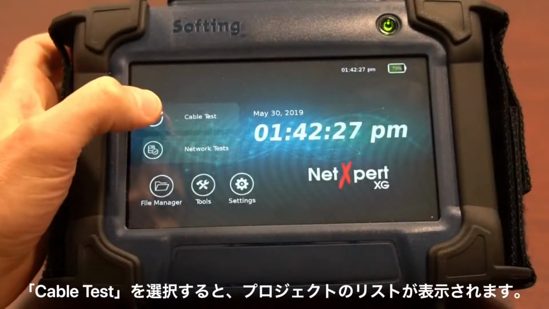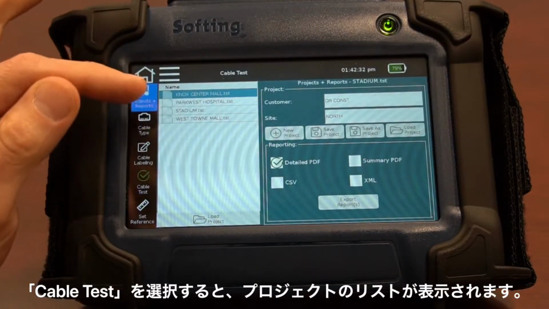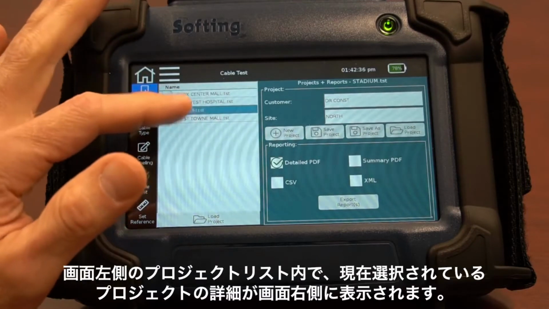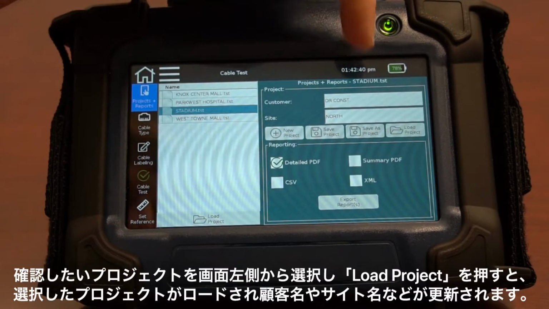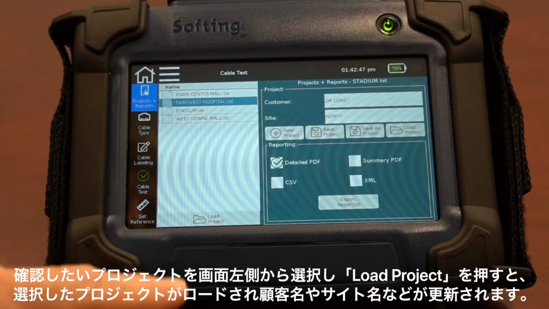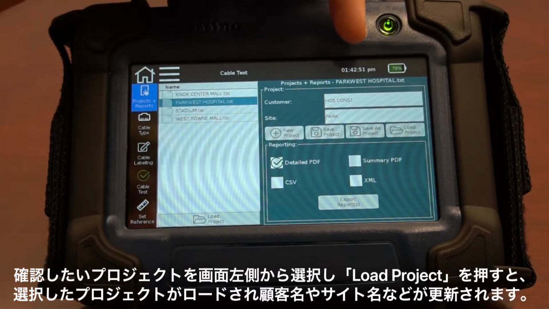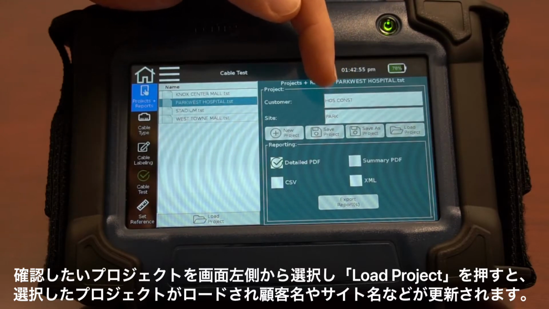So first we'll go back into cable test, and you'll see that we have a list of projects. So let's say I got called to another job, so I was on the Stadium project, and you can see Stadium is still listed in the NetXpert as the current project, but maybe I got called to Park West Hospital to go do a couple more runs that they just got installed. So I can hit load project, and you can see now that Park West Hospital is now loaded. Customer is HOS Construction, and the site is Park.